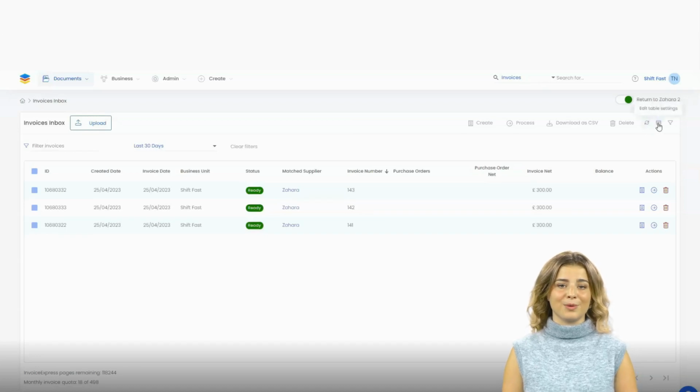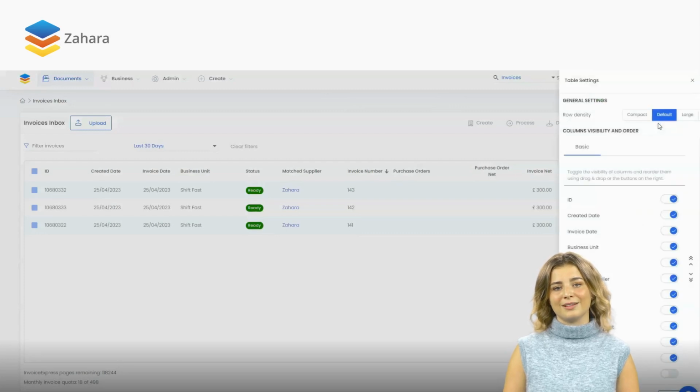From the Invoices inbox, you can adjust the table columns by clicking on the Edit Table Settings button. Now, you can add and remove the relevant columns to leave only the columns that you wish to view.